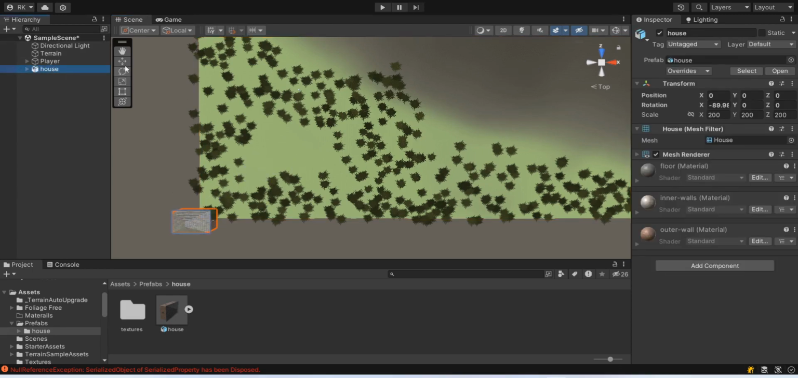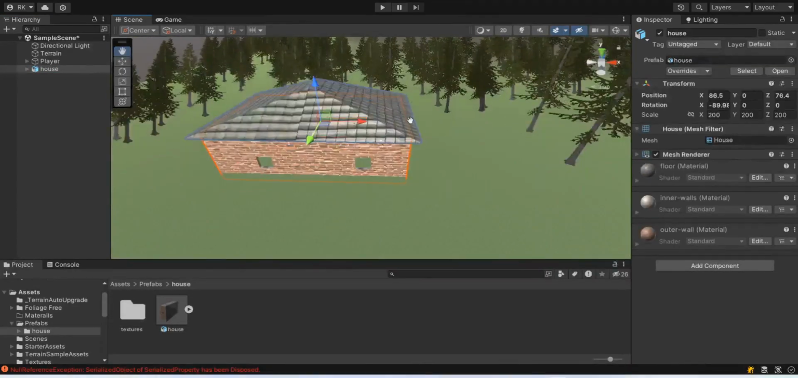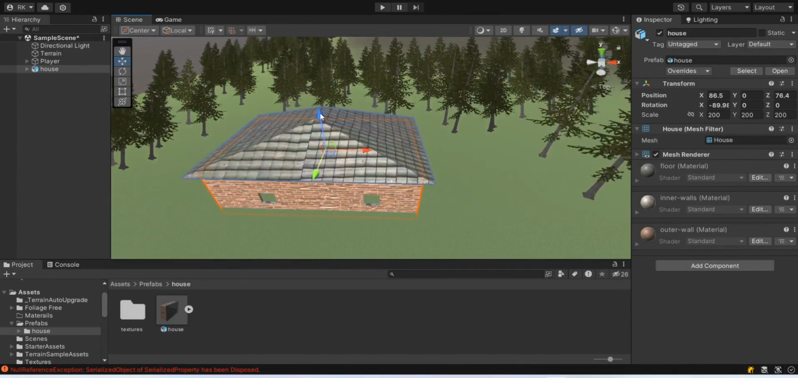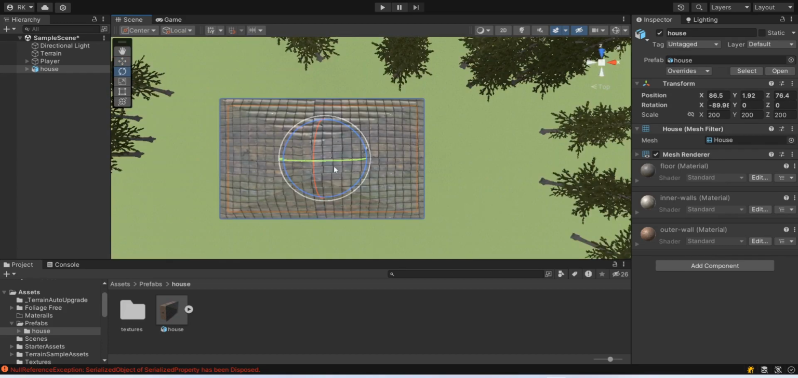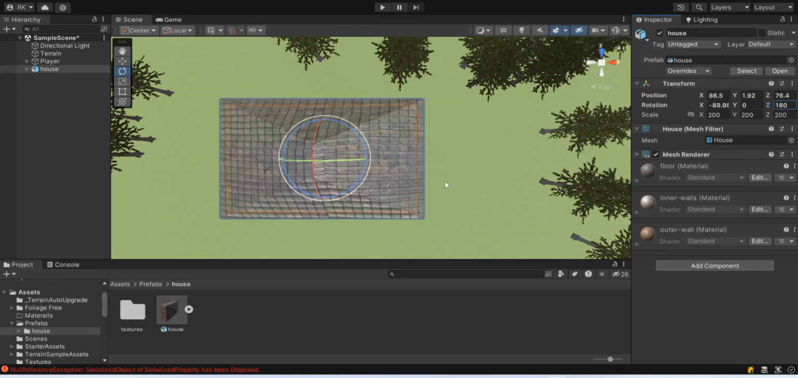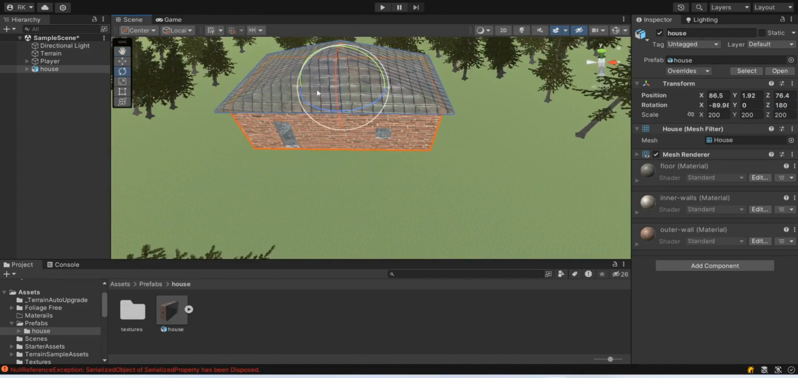And then let's move the house here. So I'm going to adjust the Y coordinate so that it's above ground. And I'm also going to rotate it around the Z axis, 180 degrees. All right, and I'm going to place the player in front of the house.